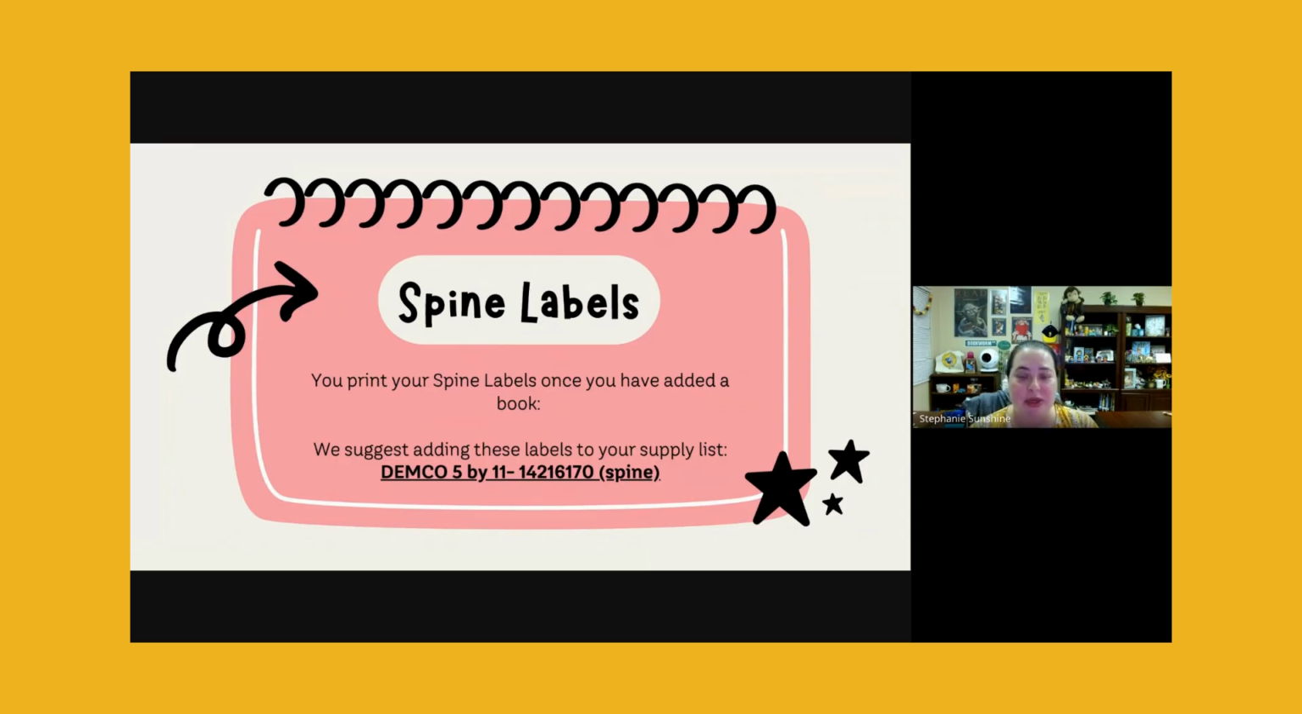What I suggest doing is you want to make sure that you have added all the books first before you move on to spine labels. There's no need to do the spine labels one by one by one. Add all the books to your library in your catalog, and then click on the spine labels under reports.